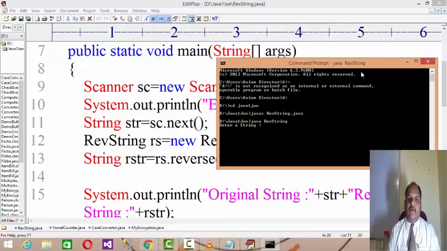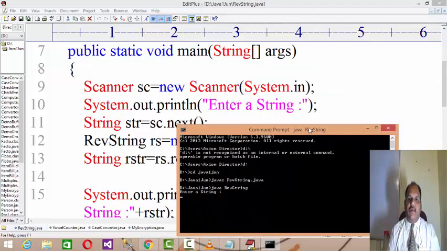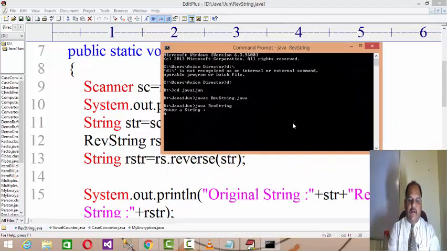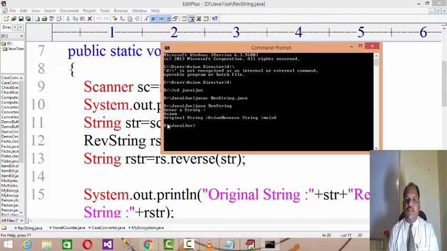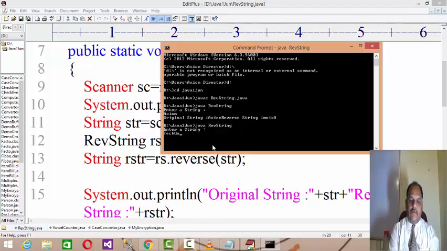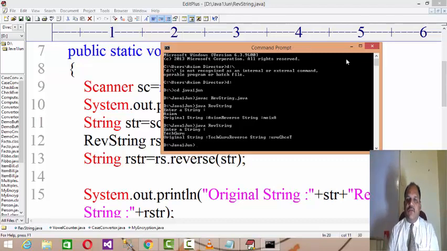Once I hit enter, it will ask me to enter a string, right? So I will enter a string, axiom, and click enter. It will say the original string you entered is axiom, and the reverse string is moixa, which is exactly the reverse of the string axiom. Enter another string, TechGuru, and you will get the reverse of the string.